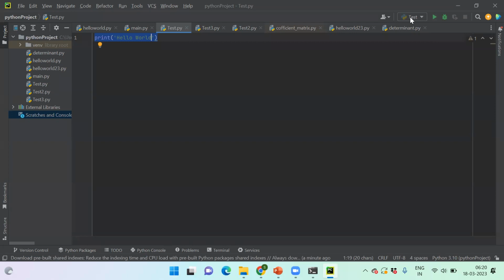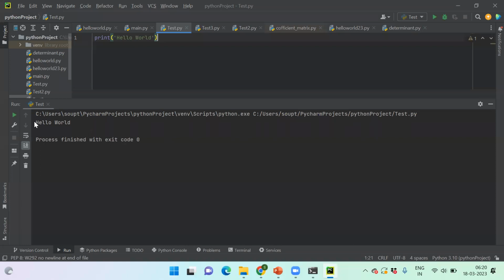Okay, test.py, just check whether we are having the correct tab. There are lots of tabs opening over here. So I'm just triggering it. Yeah, the output is here.